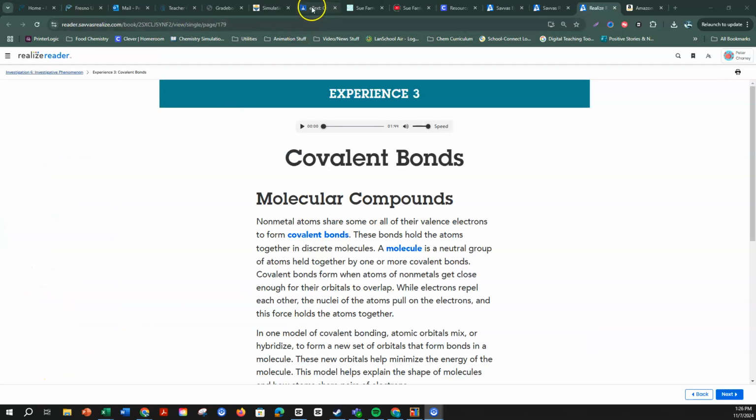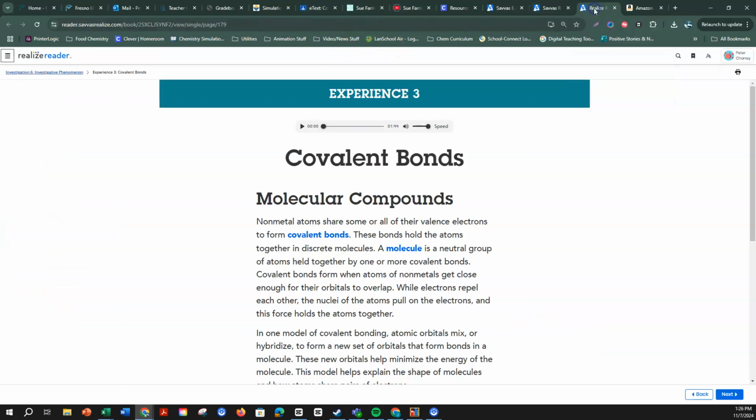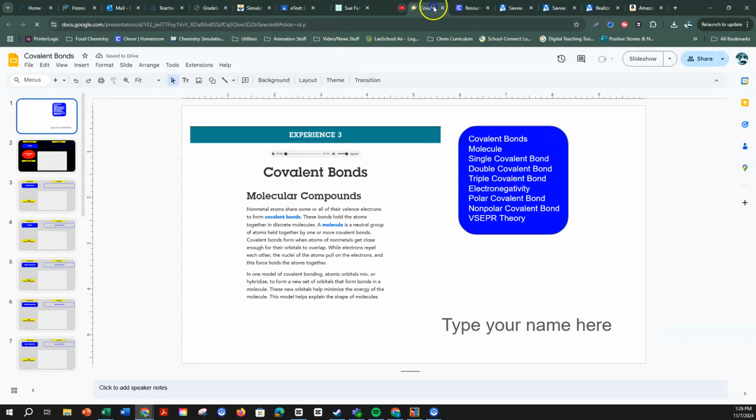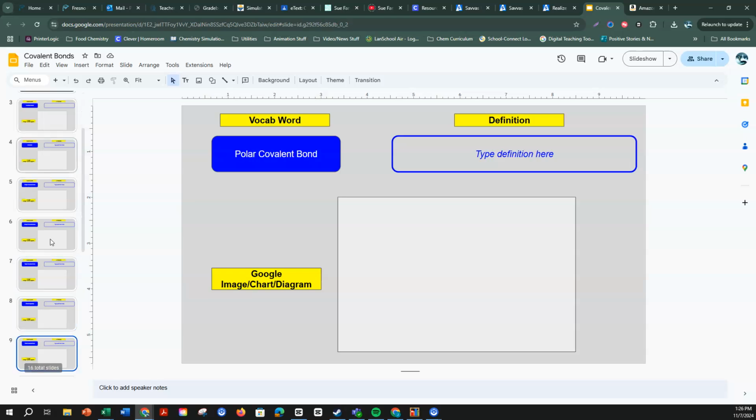Okay, so once you get into the Google Classroom and you click on your textbook and you have your slides open, you are going to have this available. And then let me get the slides open right here together so it's easy to toggle back and forth. And so our first couple words are covalent bonds, then molecule, then single, double, triple covalent bond, then electronegativity, then polar, then nonpolar covalent bond, and last one, VSEPR theory.